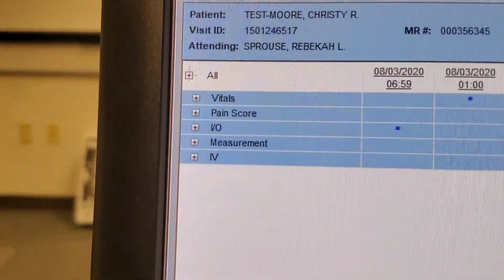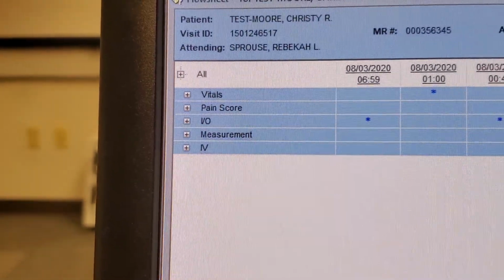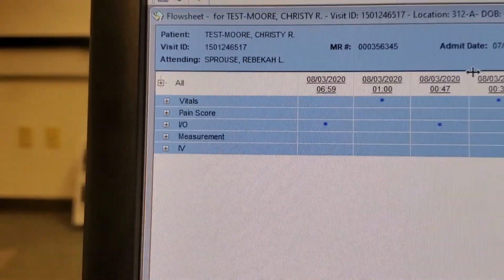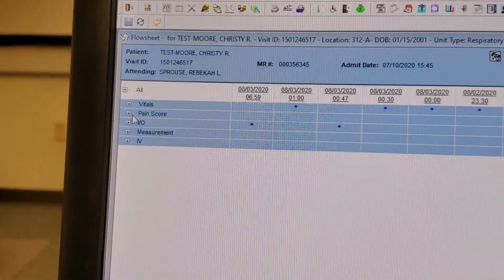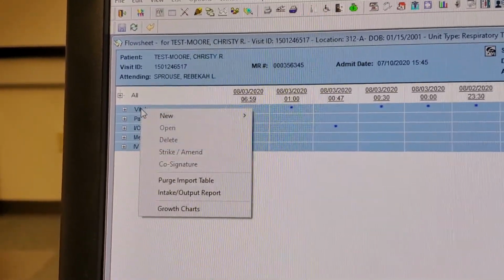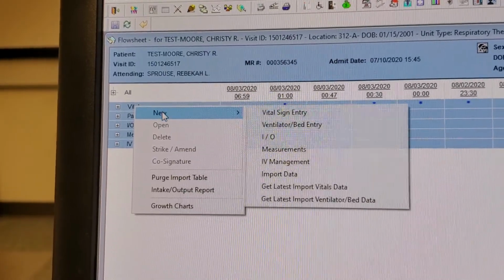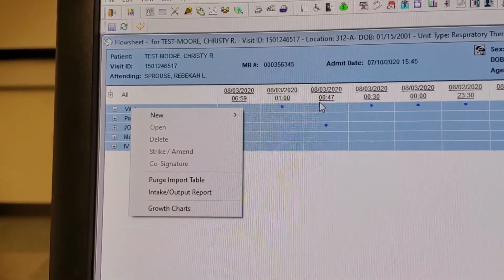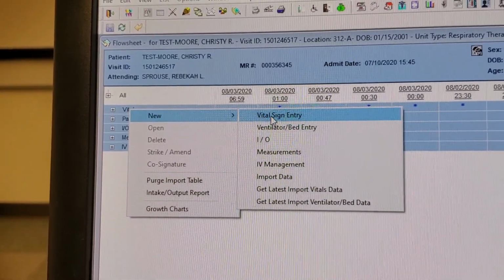Remember, your flow sheet has your vitals, your pain, your I's and O's, measurements, and IVs. So we are going to do a set of vital signs. We're going to put in those vital signs that we did in the morning. So I'm going to right-click, which is going to pull up that tab, and I'm going to do a new vital sign entry.